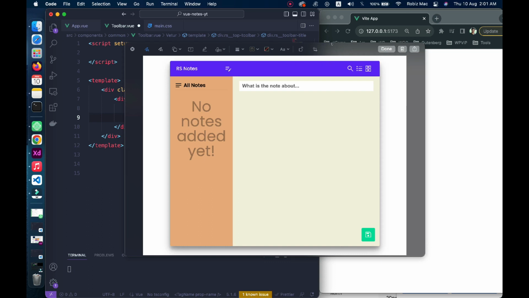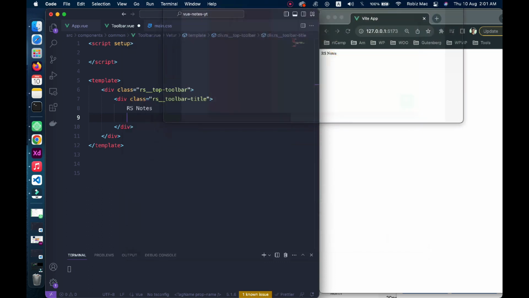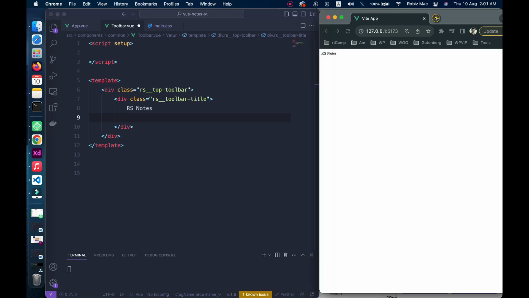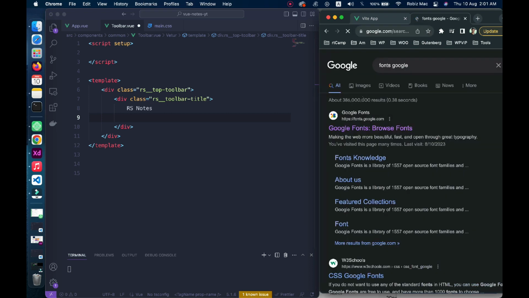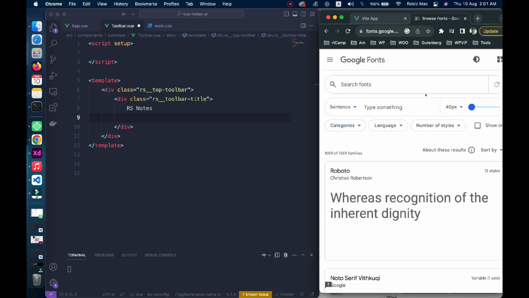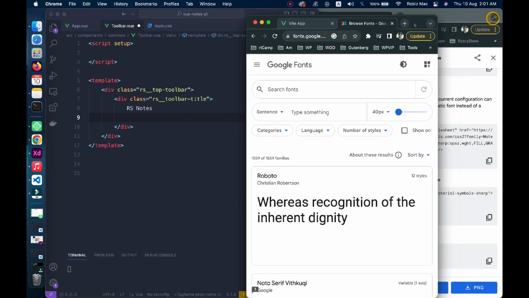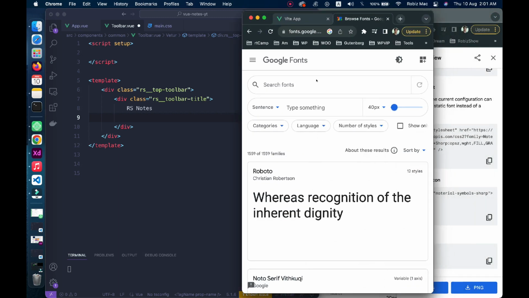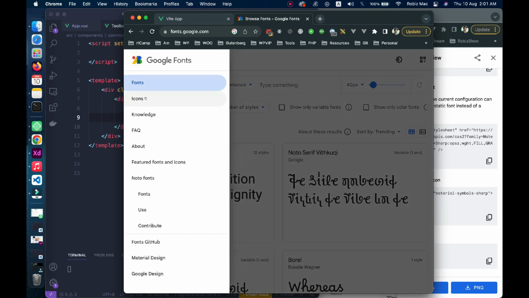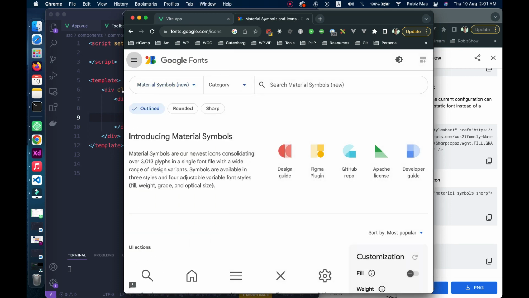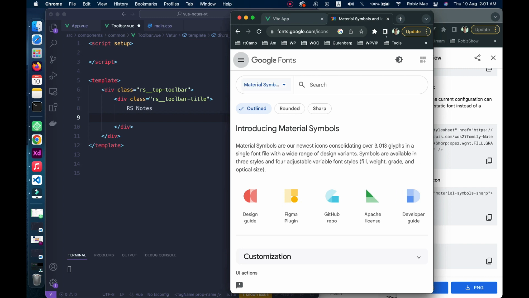So to get these icons I am going to use Google Fonts. Google Fonts has a library for that, and that is, I believe, let me just make it bigger. Okay, so these are the icons. Let me shrink it down again.